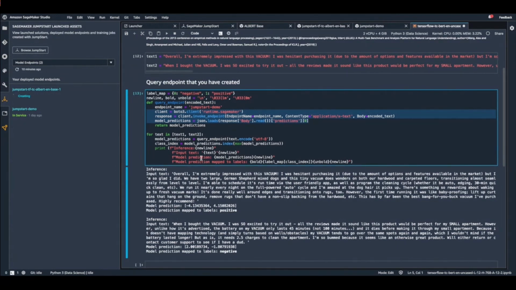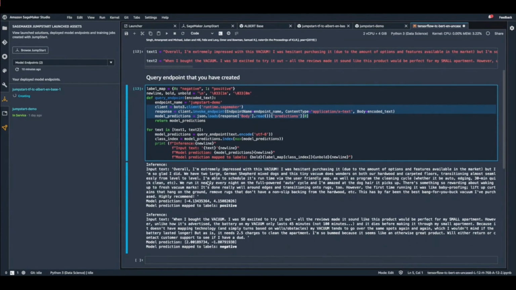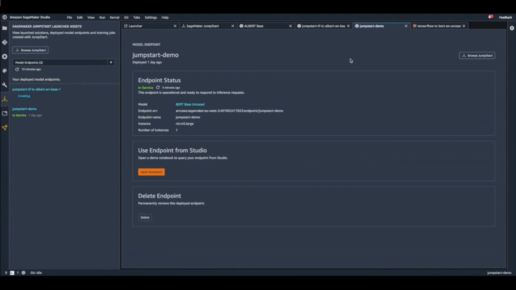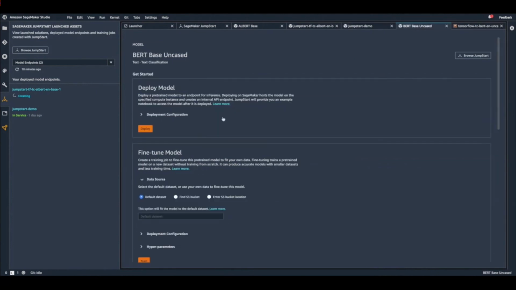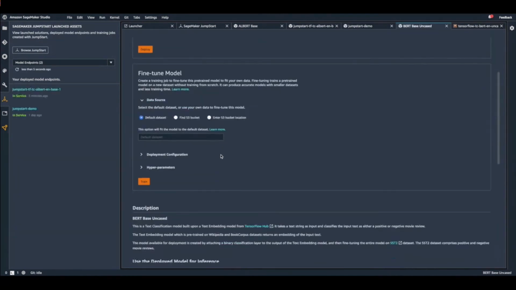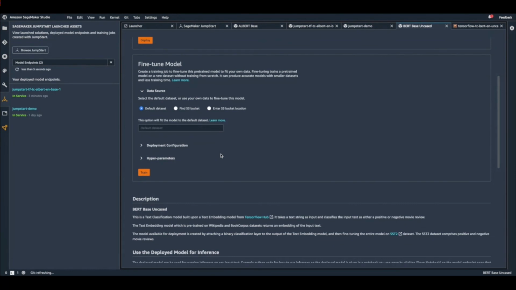This perhaps would be the beginning of the journey, because this model, even though it performs reasonably well, has been trained only on general English text, not customer reviews. So you could go back to the model landing page here and fine-tune this model on your own data, for example, on customer reviews, in order to improve the model's performance.